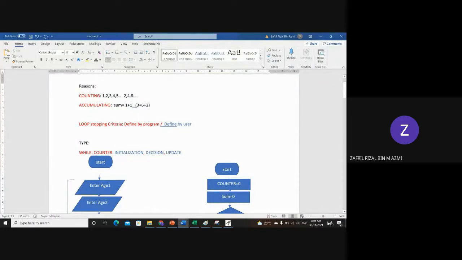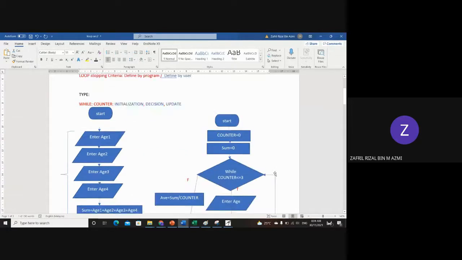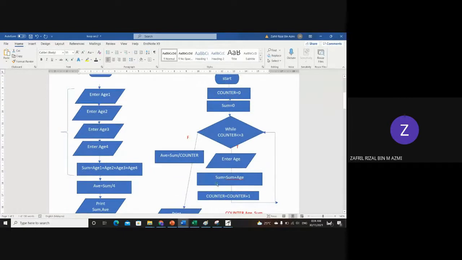So first, we already covered the main reasons why we use looping in our program structure, in our program design. The first one is we want to do counting. Another one, we want to do accumulating. Okay, so in this example, which one is counting, class? Which process is counting? Which statement is the counting?